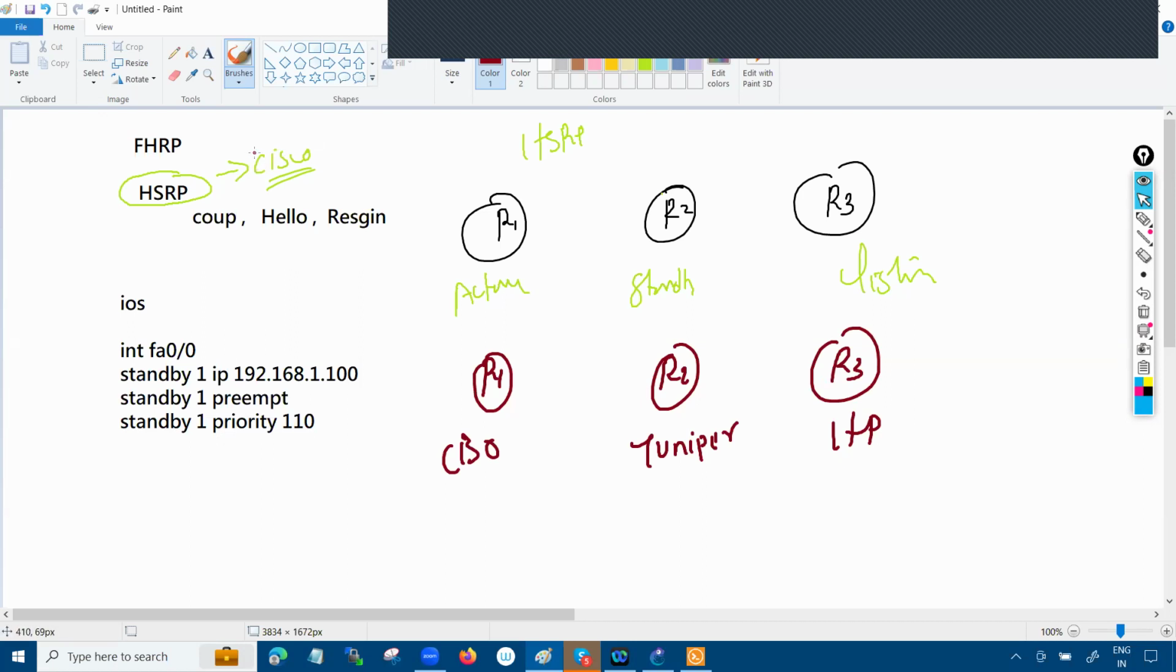But right now, if you see in the market, Arista comes into the picture, right? We have Juniper, Huawei, HP. On those routers you can also enable FHRP, but you cannot use HSRP in that case. You have to go with the next protocol, which is VRRP. The major advantage of VRRP over HSRP is that it's an IEEE standard protocol.